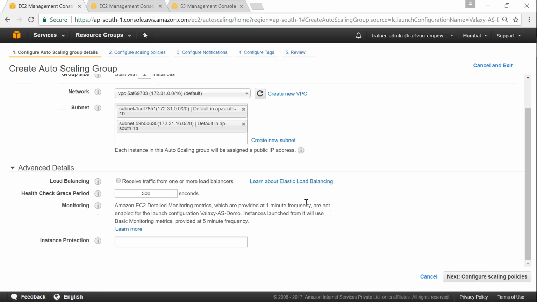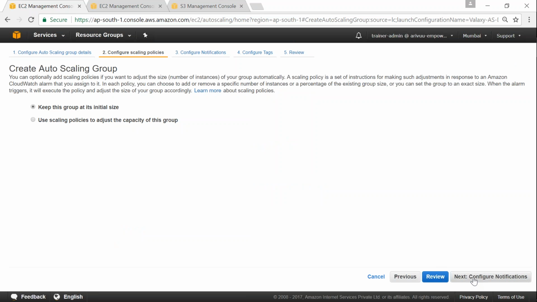So click on advanced details. This is where your load balancing happens. If you have a load balancer, you can enable that. We will see that when we look at the load balancer classes. As of now, leave it as it is. You don't have to touch anything here at all. Just leave it as defaults, and click on configure scaling policies. So we are going to the final bit of configuration next.